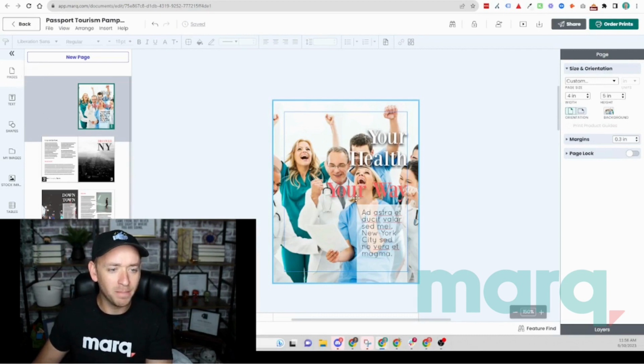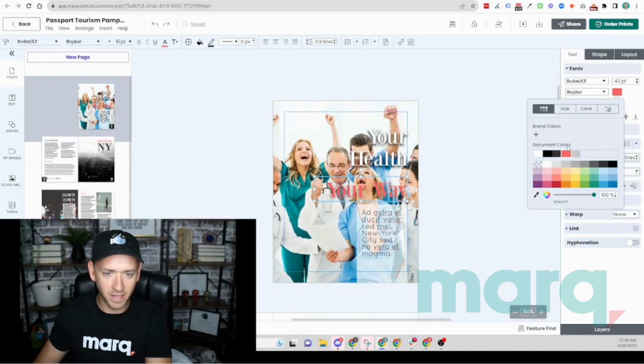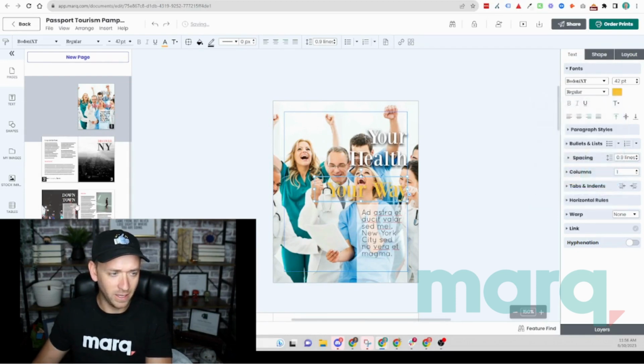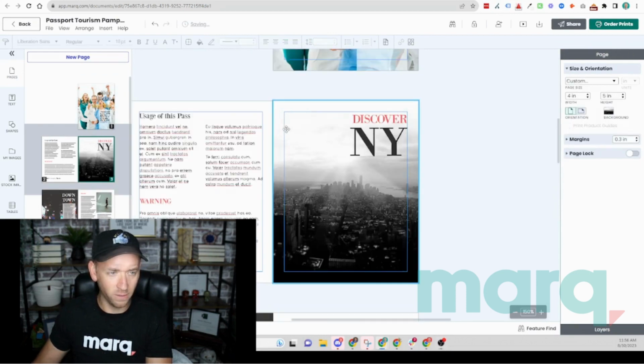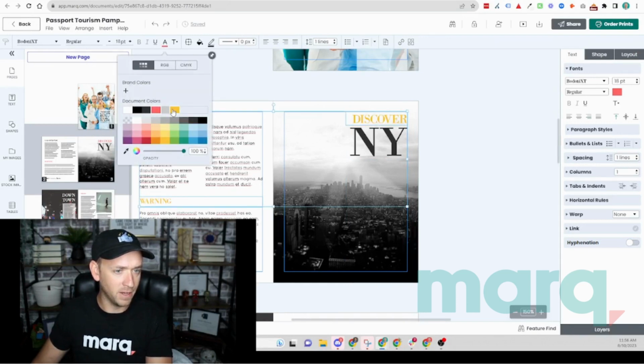And then I'm going to come back over here to my pages. And I want to update my colors. Let's take it from this pink salmon-y color to, I like the yellow. And I want to do that here as well. So let's grab this discover text and this warning text, and let's update them to the same in document yellow.